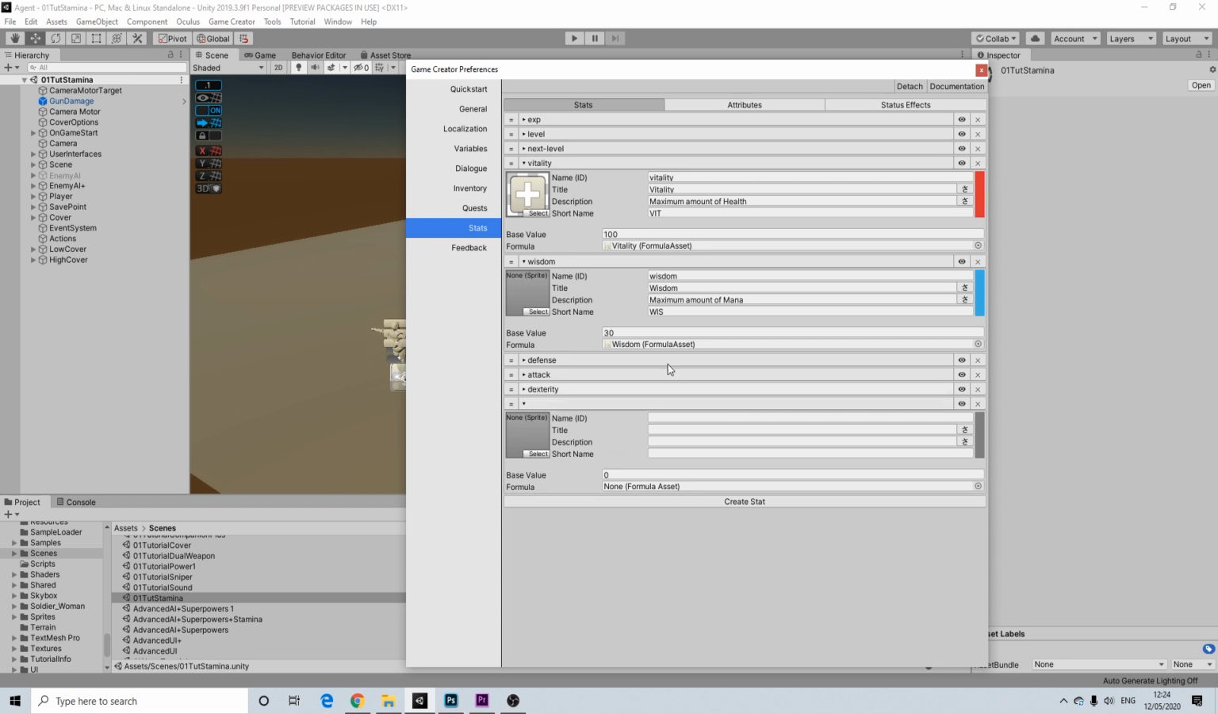Now I'm going to add one here, which is going to be endurance. We're going to use endurance for stamina. Maximum amount of stamina, really clear and simple here. There we go. Now the base value is going to be 100. I want it to be completely full once we start. Now we need a formula as well.